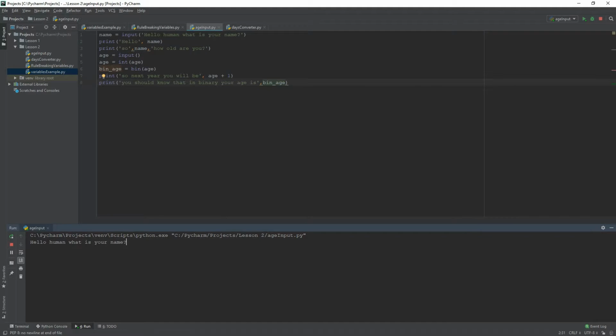Run. Let's be Bob again. Bob 7, next year 8. So there it is. You should know that in Python, when you use the bin converter, the first two characters are always going to be 0b, and this is the actual binary value of 8, which is 1000.